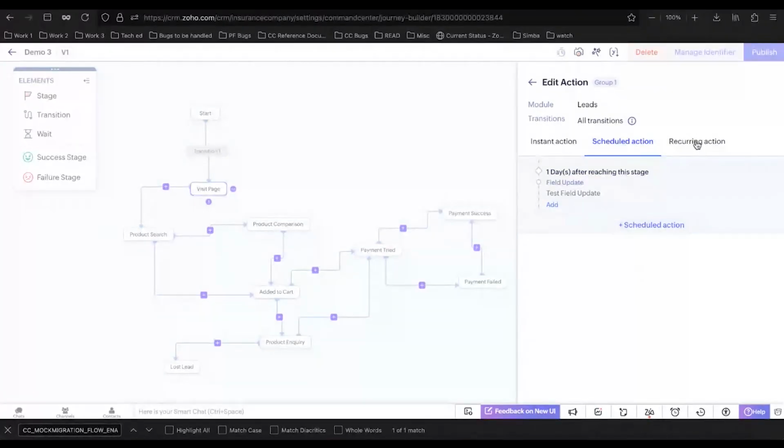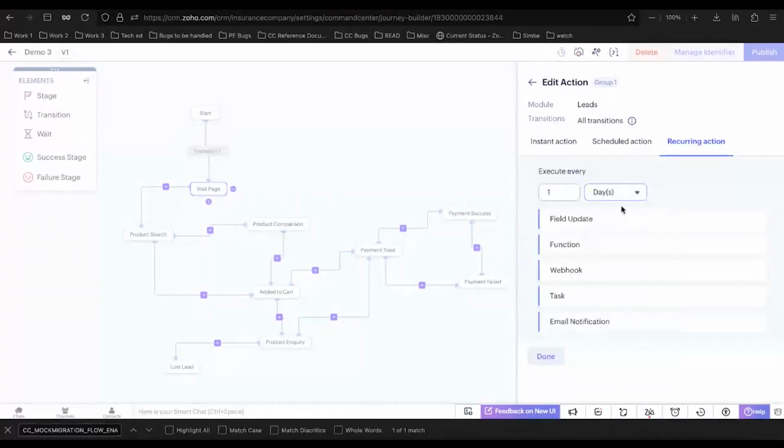And finally, we have something called recurring action. Recurring action is nothing but what you see as schedulers in CRM. So recurring action is where you do an action in a repeated manner. This also works similar to scheduled action. The recurring action will keep happening for the records in that stage as long as those records are in it. If those records move on to the next stage, the recurring action will stop for that particular stage.